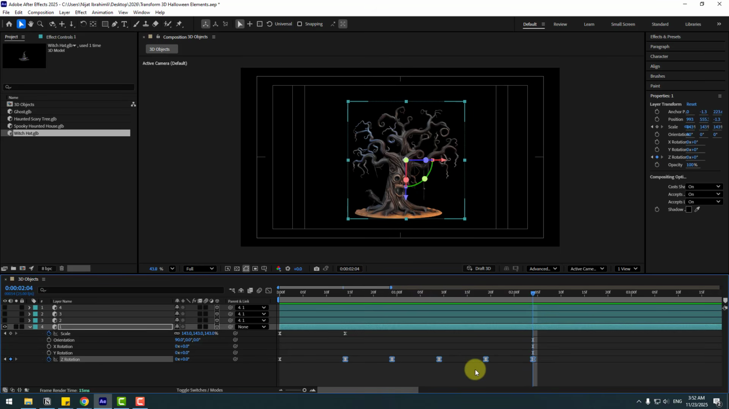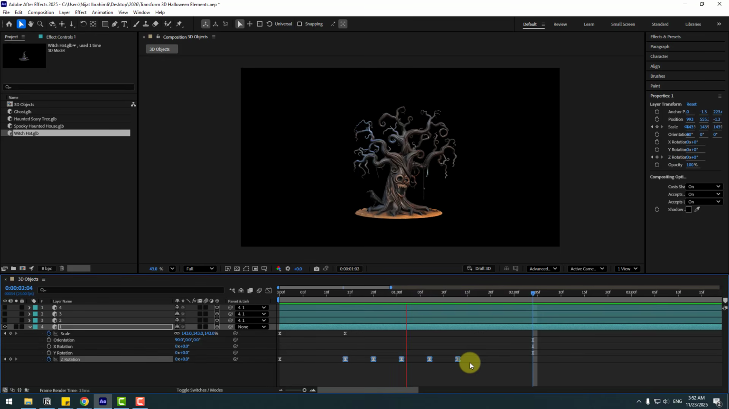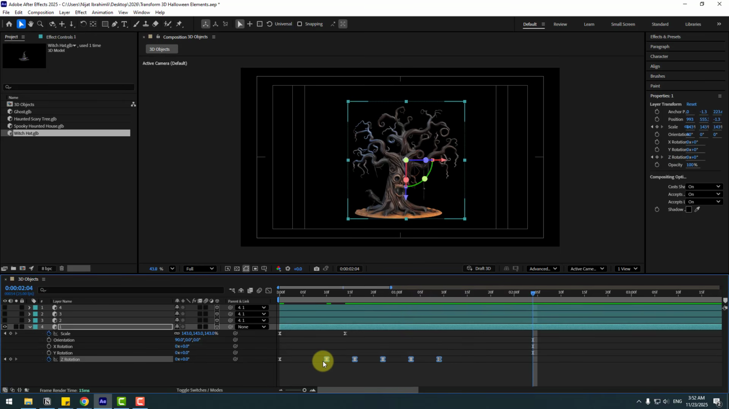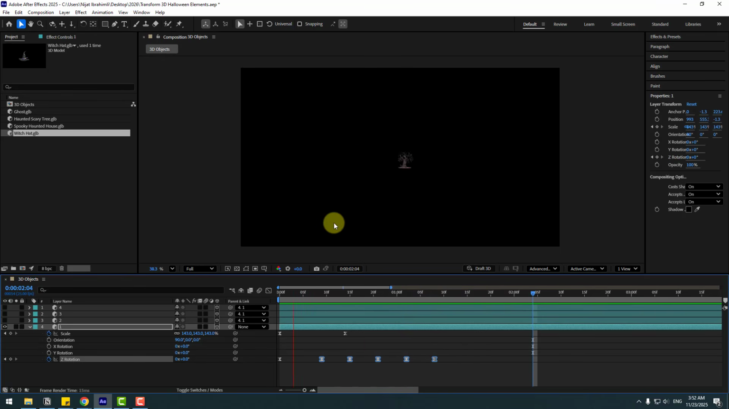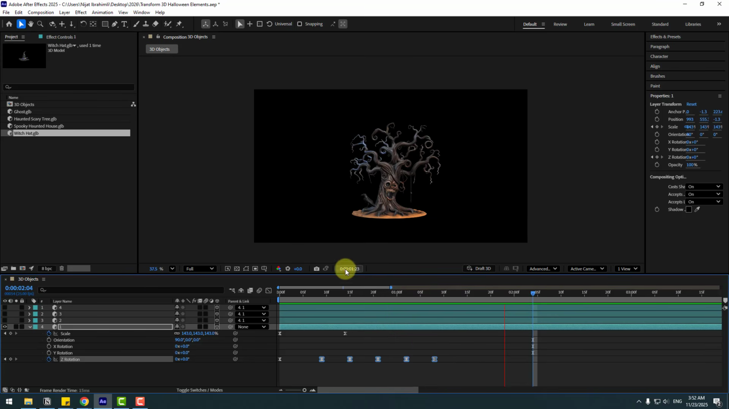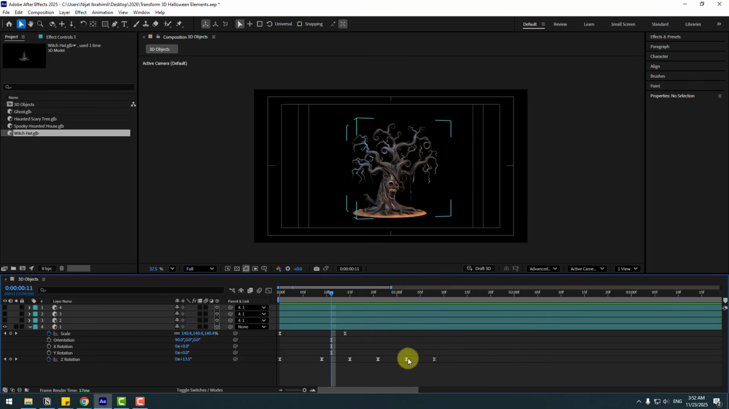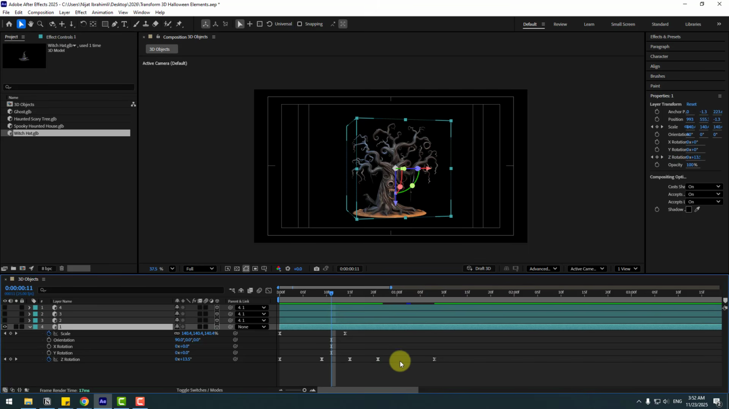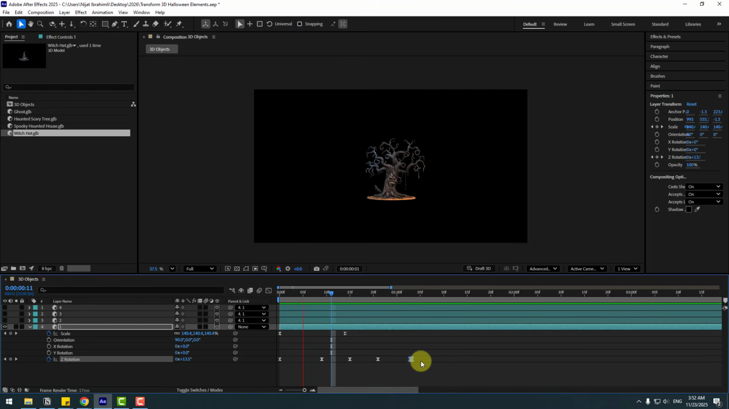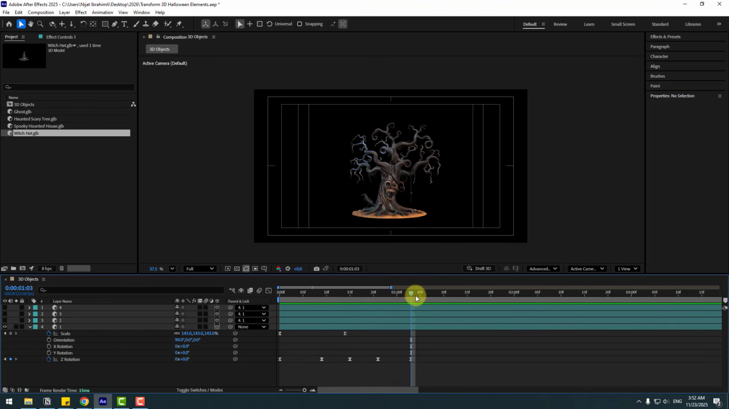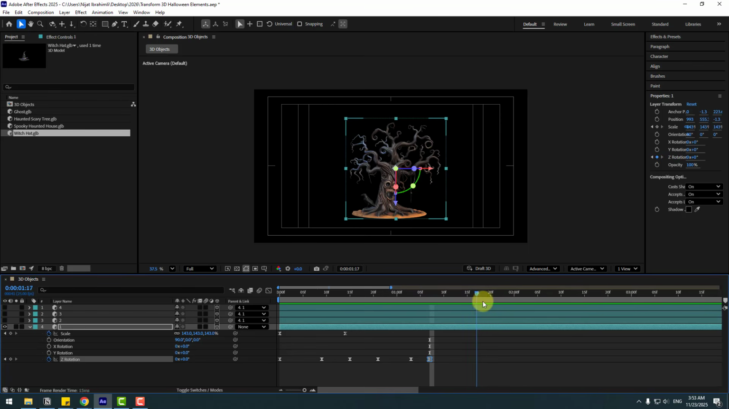Select the last 5 keyframes. Hold Alt, move to left. Let's move to left more. Okay, we can delete some keyframes here. Let's delete this keyframe and move to left. Nice. So at this time, go to 5 keyframes and create Z rotation and go to 5 keyframes.